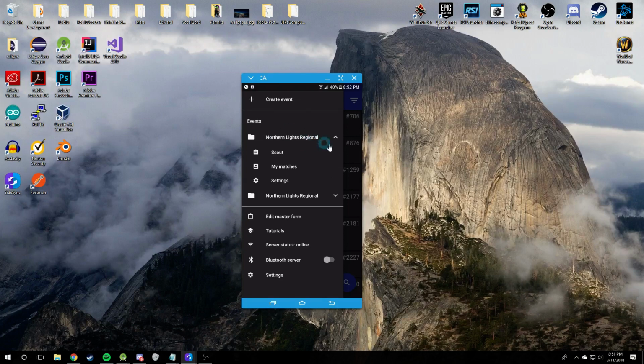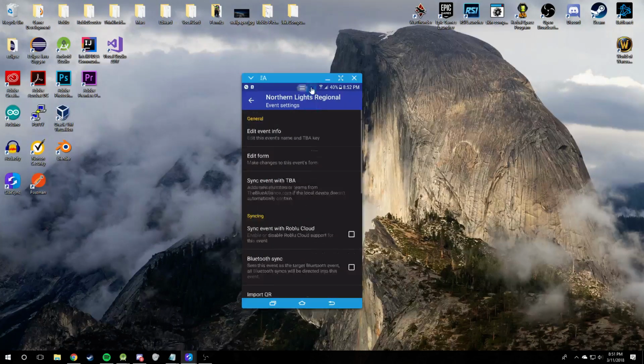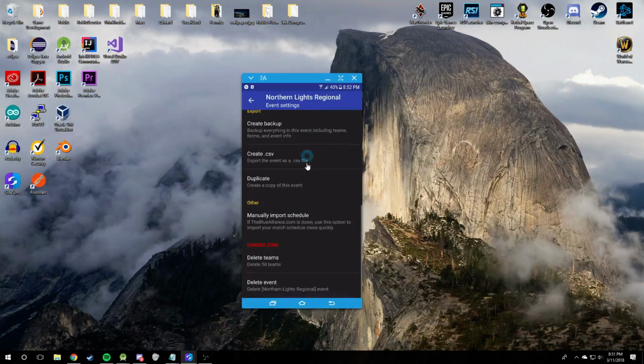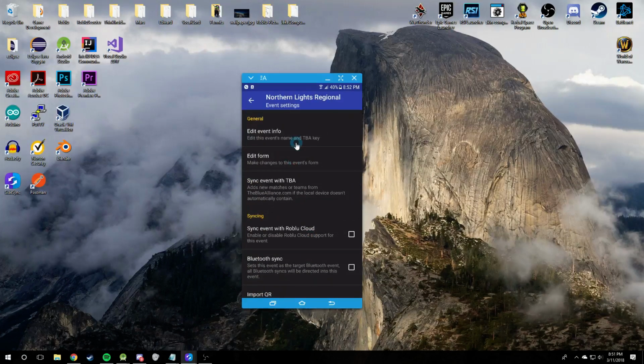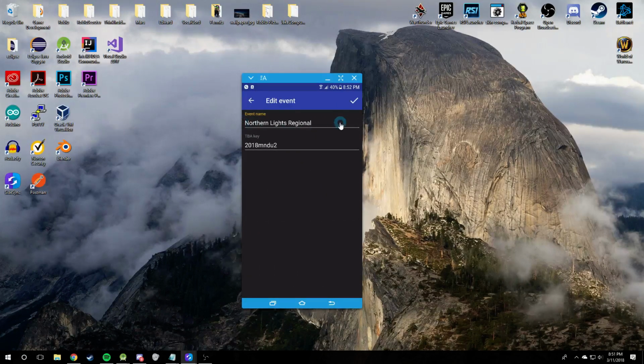So we can go ahead and open up the event and click Settings. Now there's a lot of different settings in here, but it all is pretty straightforward. So if you click Edit Event Info, you can change the event name or the Blue Alliance key. Keep in mind, this Blue Alliance key is what points Roblu to the correct API calls. So if this is a wrong key, Roblu won't be able to import anything from the Blue Alliance for this event.